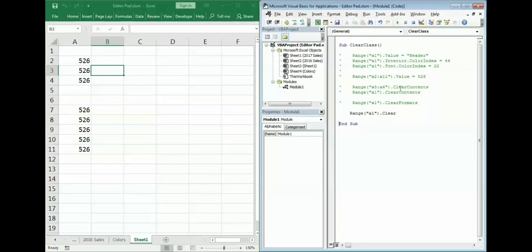There are three parts in the clear, that is clear, which will clear everything. Clear format, it will clear only the formatting of the region or the cells. And then there is clear contents. So clear contents will only remove the character from the region or the cells or the range selected. So that's all in this part. Let's move to the second part.